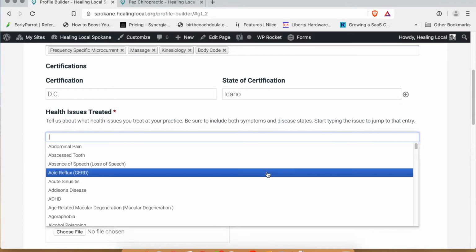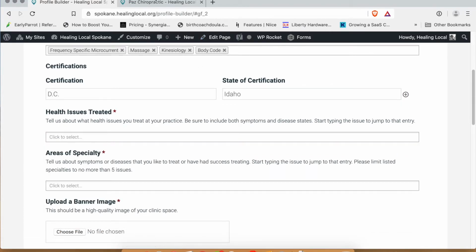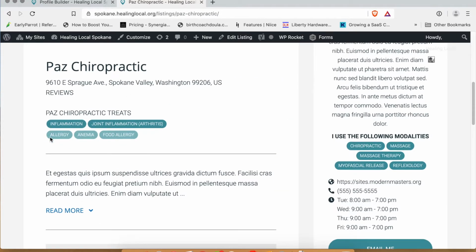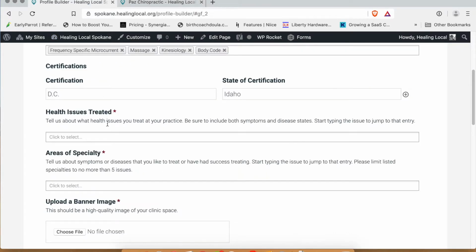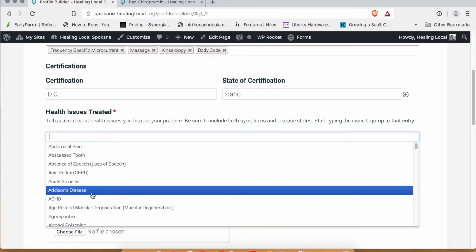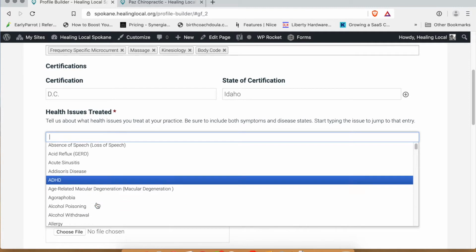Okay, health issues treated. I'm going to head back over to the profile here. Health issues treated are going to show up right here in this lighter colored area. And again, these are just anything that you feel comfortable treating within the context of your modality and what you're allowed to treat or address, and how that goes.